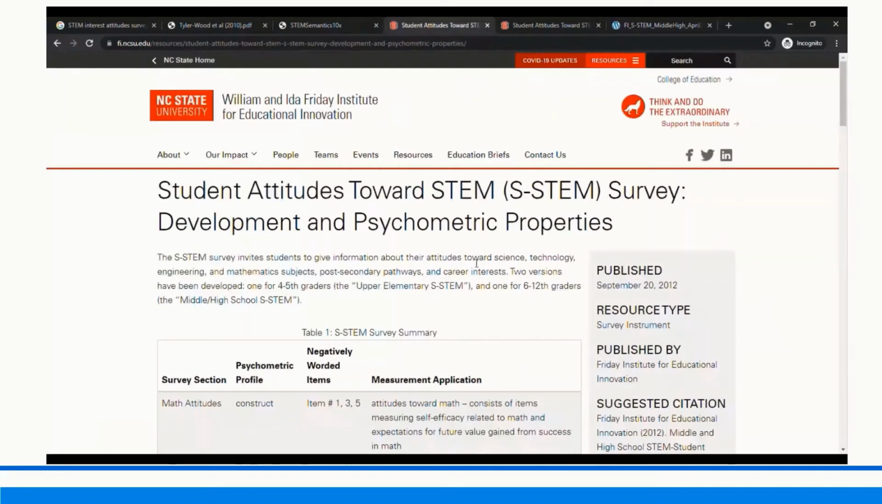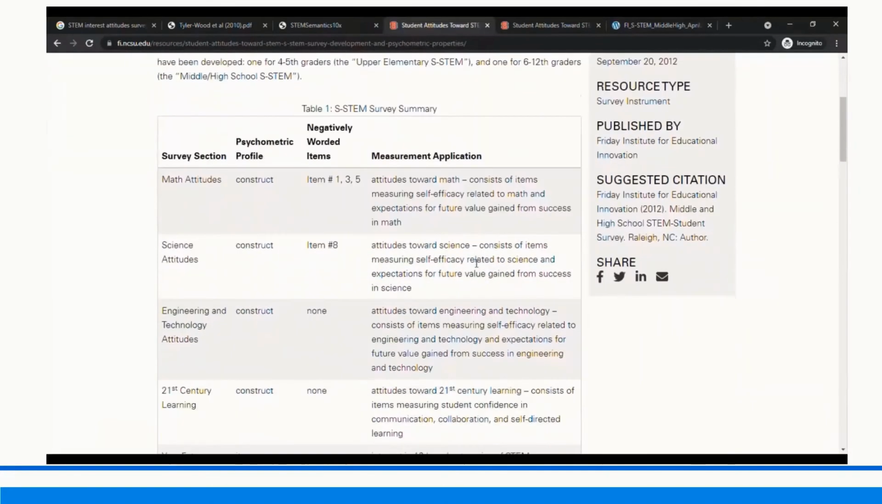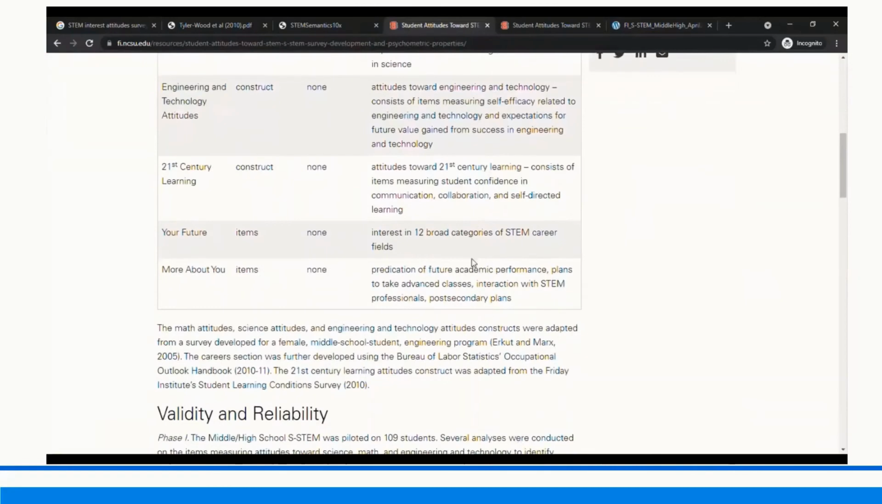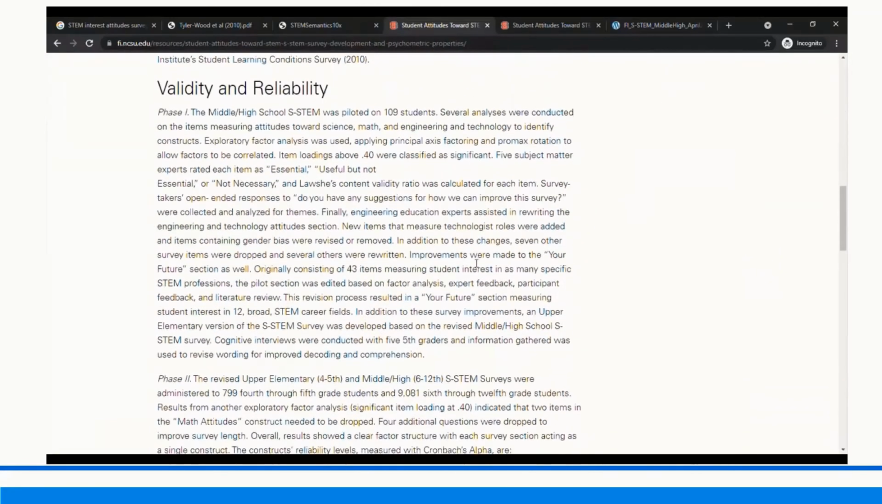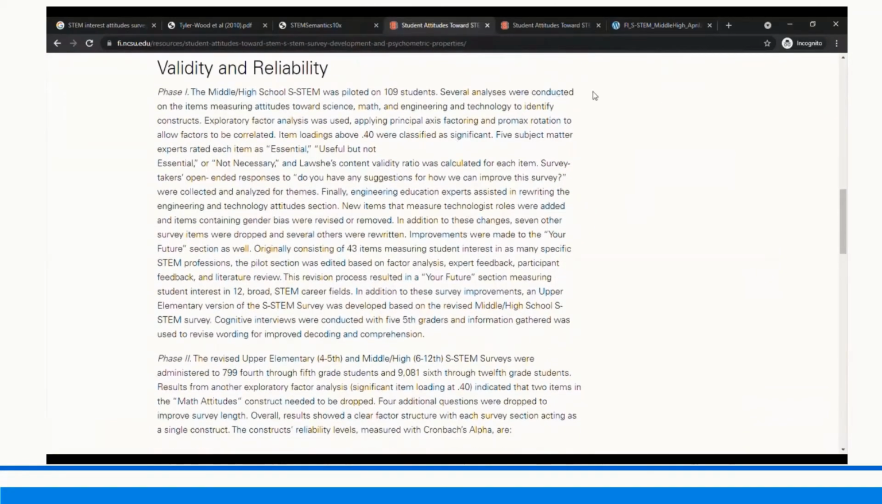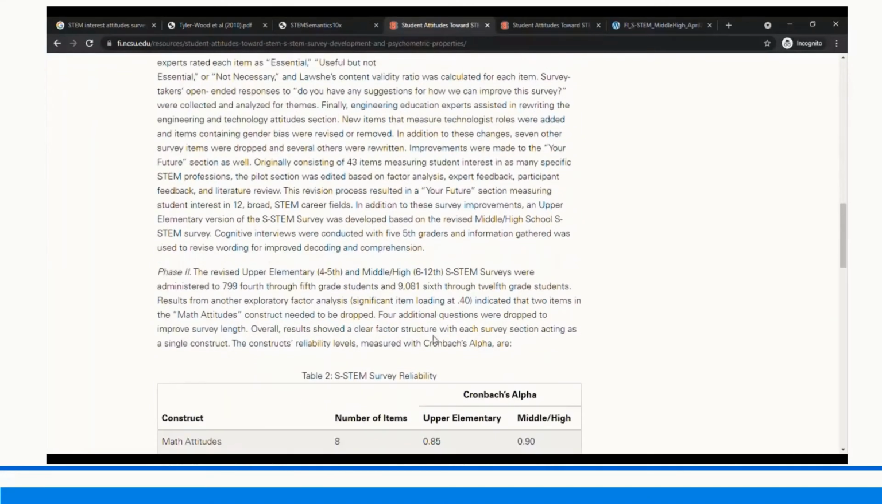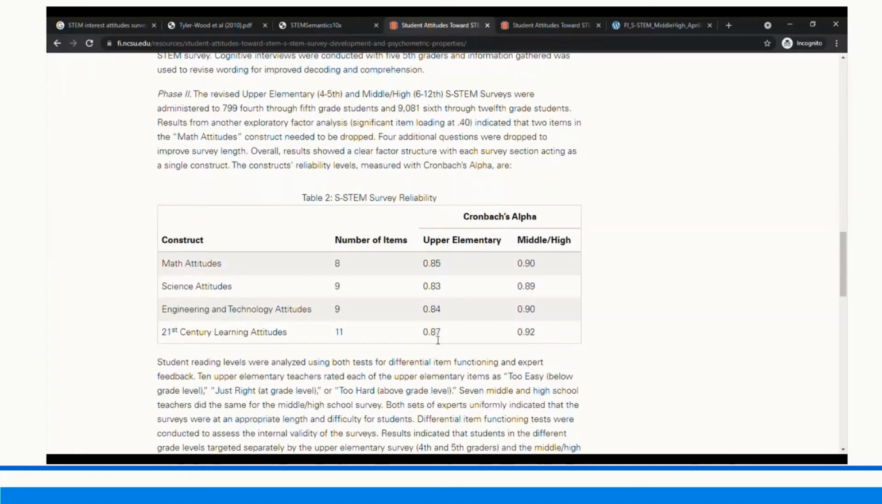All right, they have a much more detailed description here than that other survey did. Looks like they've been through several phases, and let's jump through for the things that are most important for us. Okay, so it was reviewed based on expert feedback and participant feedback. They looked at the ways that students understood it. That's great for our validity. And here's the reliabilities. Adeya? Let's look a little bit better.